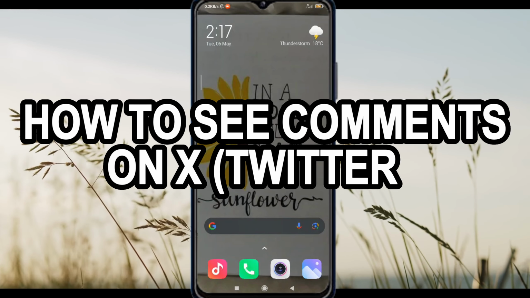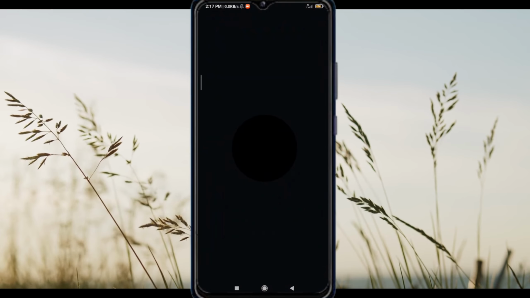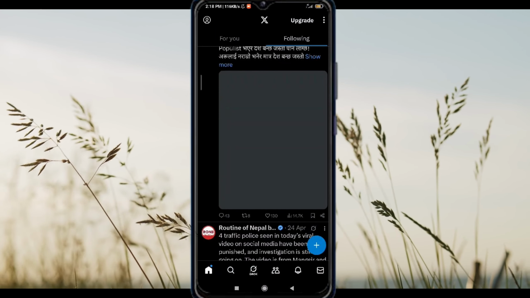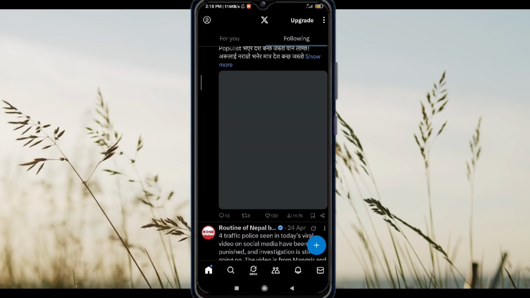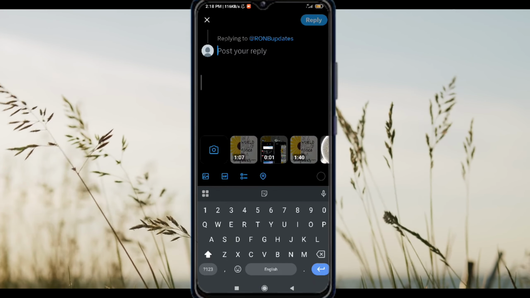How to see comments on X, Twitter. First, open the X app on your Android device. Scroll through your timeline and find a tweet you want to check out. Now, if you tap the speech bubble below the tweet, it will prompt you to post your reply.